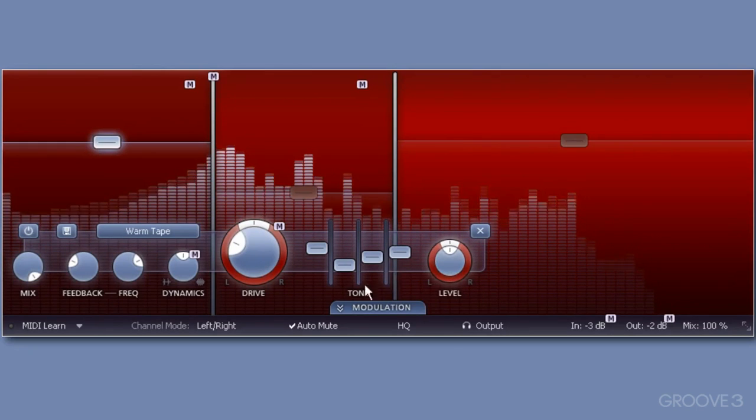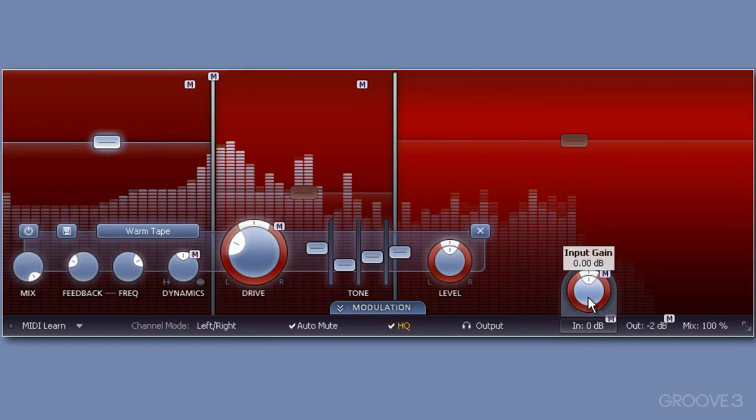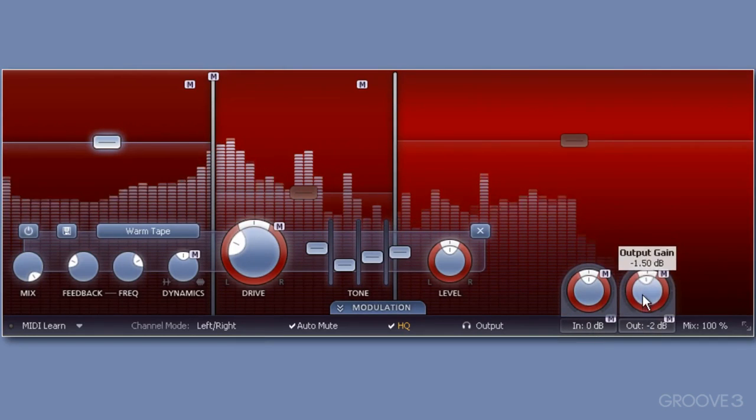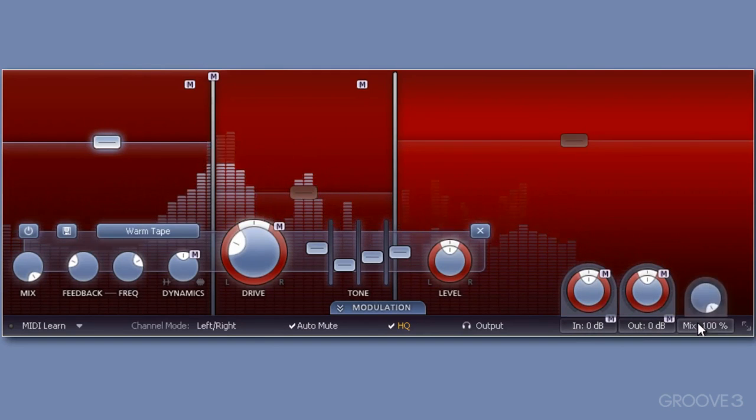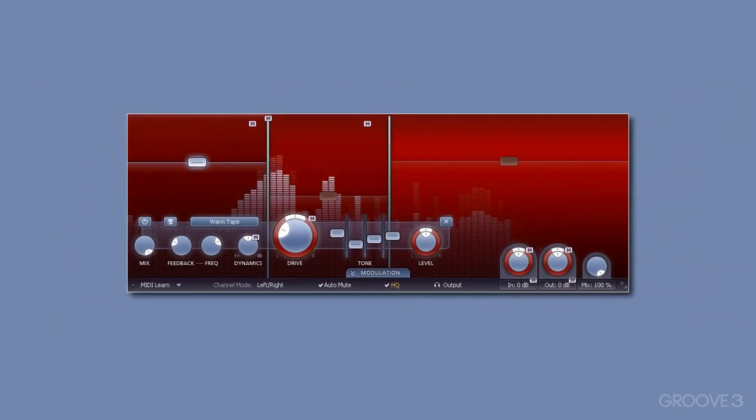At the foot is this HQ button. I'll activate this high quality mode to engage 8 times oversampling to help get rid of any aliasing. Now my main input and output dials at the moment are set below unity, in case of any extra volume caused by boosting bands. But I'll take to 0 dB for both. Simply click to reveal their respective dials, as we've done with other FabFilter plugins.